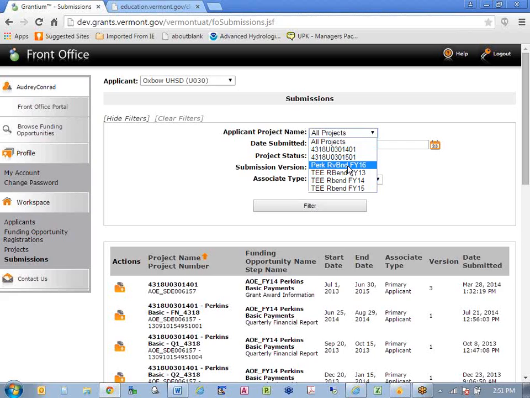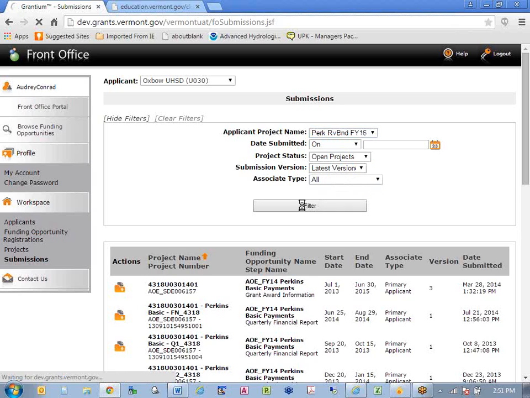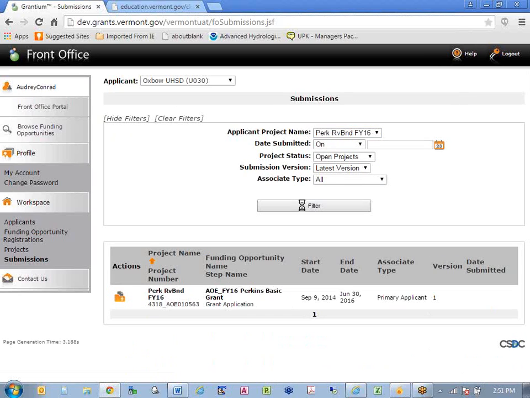The Perkins project will begin with the phrase PERK and end in FY16. That's the project I want to work on, so I am going to select that and click Filter, and now my list is much easier to manage. Every time I log in again, I will only have what my last filter held. If you want to work on something else, change your filters.